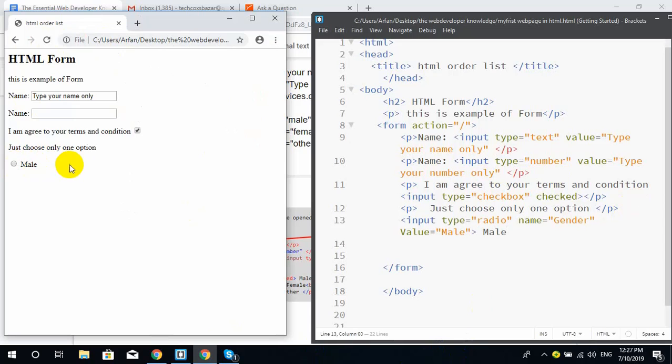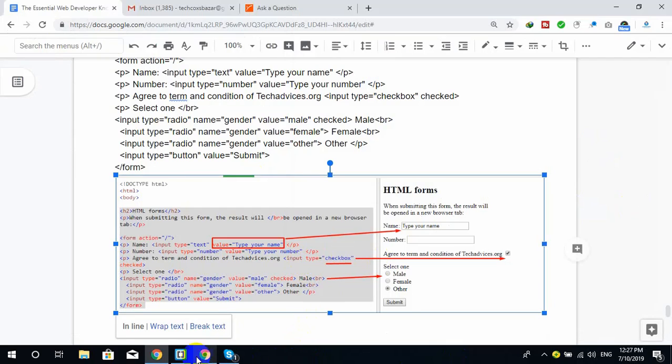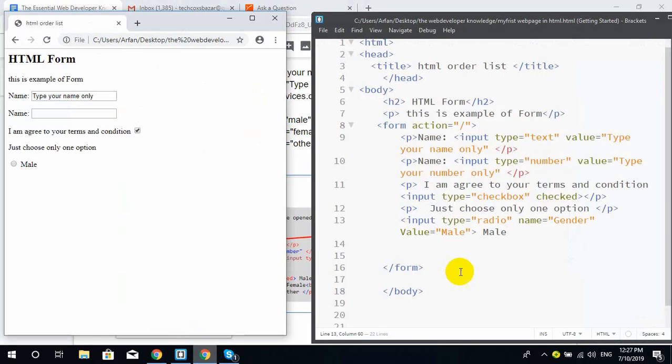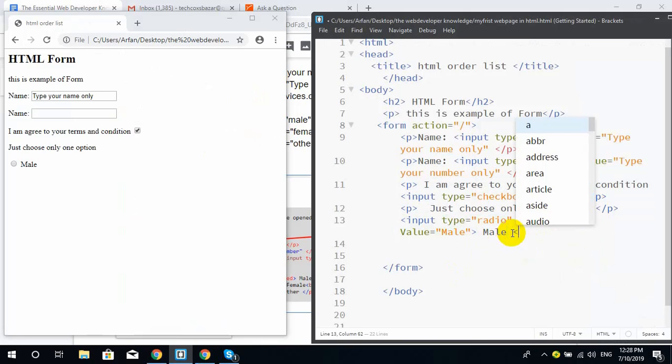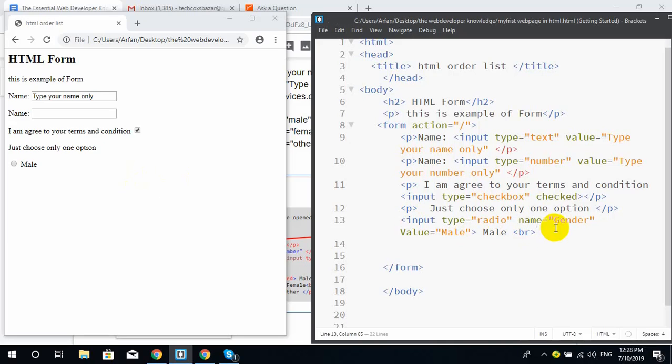Only one review button is available here. If you want to add more, then add the code. If you want to add the text, I can write it like this, and then where we want a space, we add it. Same thing.